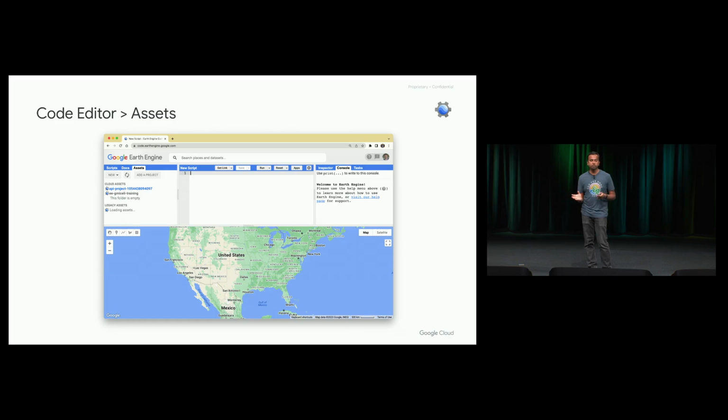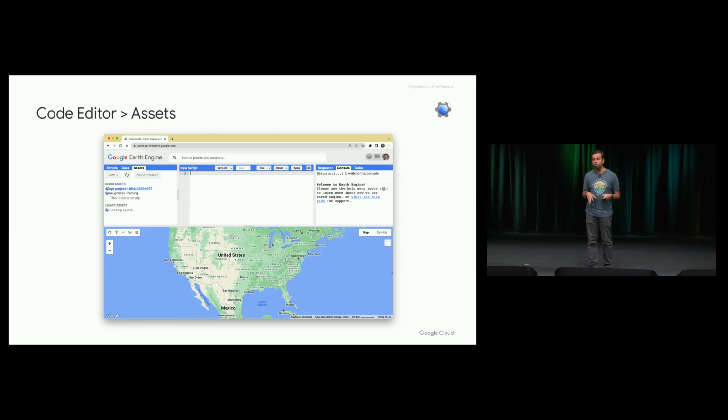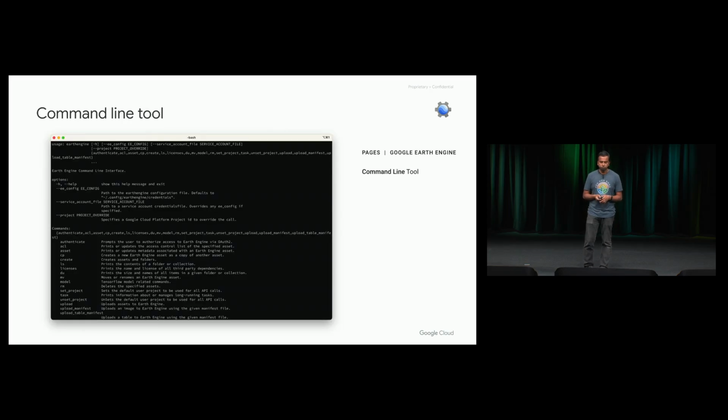So that's the one thing that you have to keep in mind. And that's irrelevant of whether this is in code editor or whether this is something you're doing programmatically. If your data is local, it will depend on your upload speed if you're ingesting.